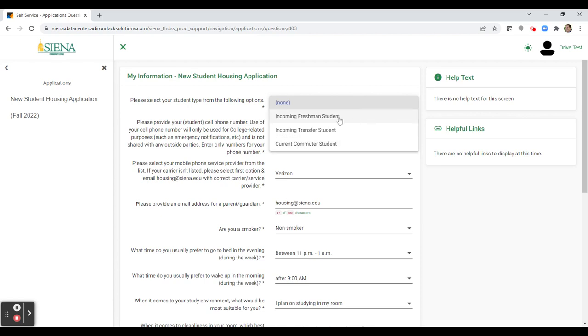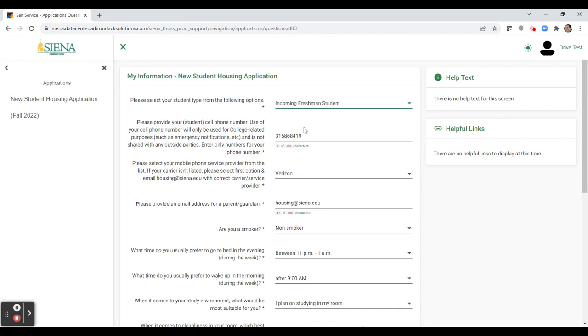We have a new freshman student, a new transfer student, or in some cases, if you are a current commuter student looking to move on campus, we have that option as well. The majority of you will be incoming freshmen, so I will select that option.